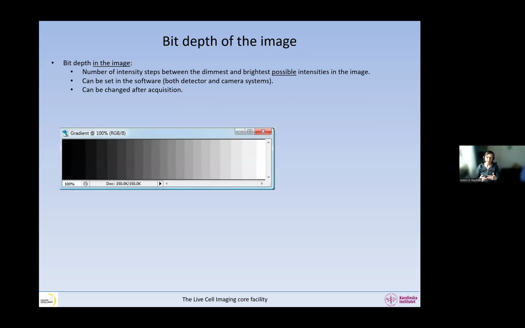We have seen that the dynamic range is the one that sets the bottom floor and the top of our detection. So this is the one that determines if we're going to saturate or not. So how can we affect the dynamic range, since there's no setting for it in the software? We can change the bit depth in the image, and that will affect the dynamic range.